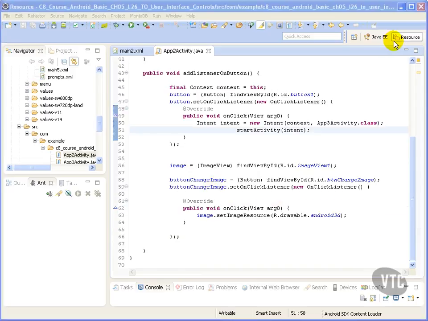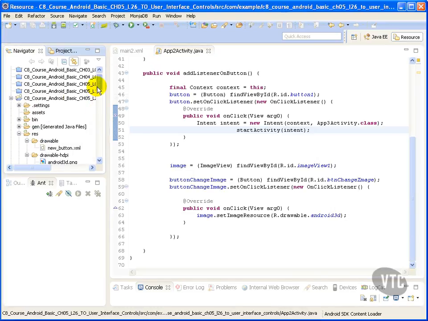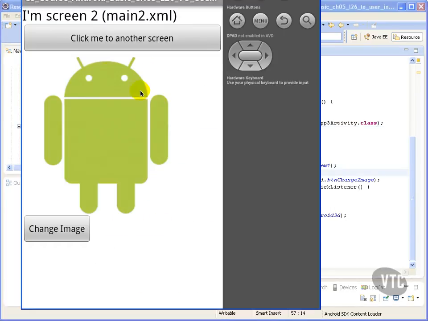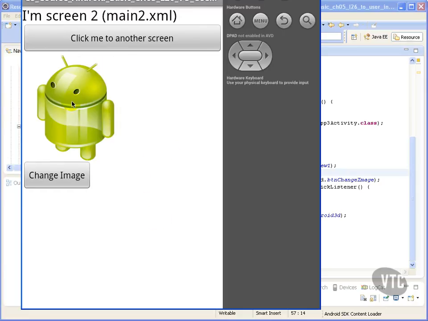Now let's demonstrate our functionality. I already have the Android emulator up and running, and I also already have installed my app on the emulator. If you want to start the emulator and start the app, remember that first you got to right click on the project, select Run As, and select Android Application. Here I have my original image that's declared within the main2.xml file in the layout folder. Now when I click change image, it changes to the 3D Android image. This concludes our discussion of ImageView.